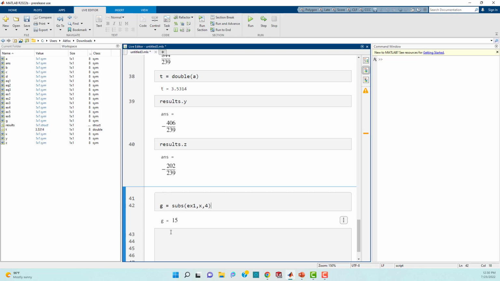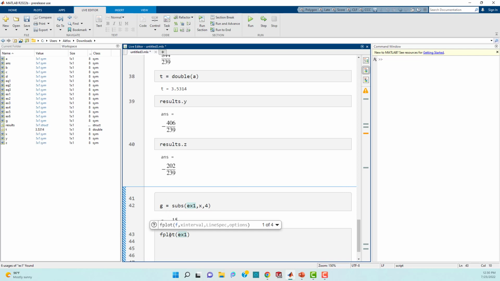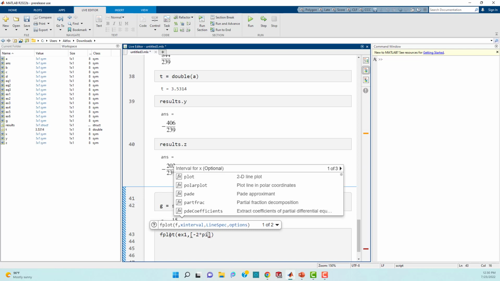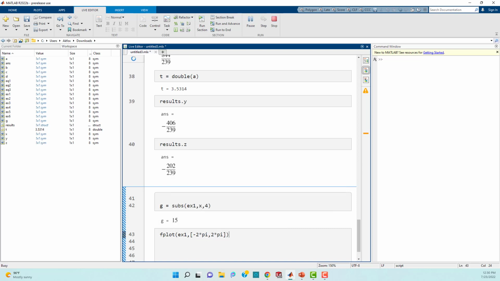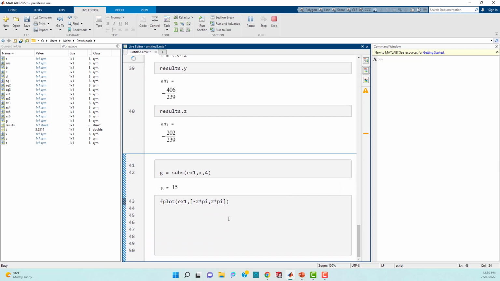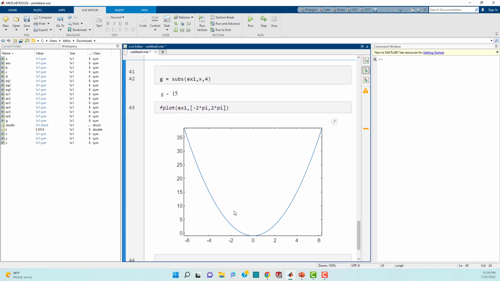Okay, and so the next one, practice exercise 6, wants us to do an fplot of our equation 1, EX1, from minus 2 times pi to 2 times pi. Oops. Hello, where's my plot? There it is. Okay. And then, you know, you can add all the annotations to it and whatnot. All that other cool stuff.